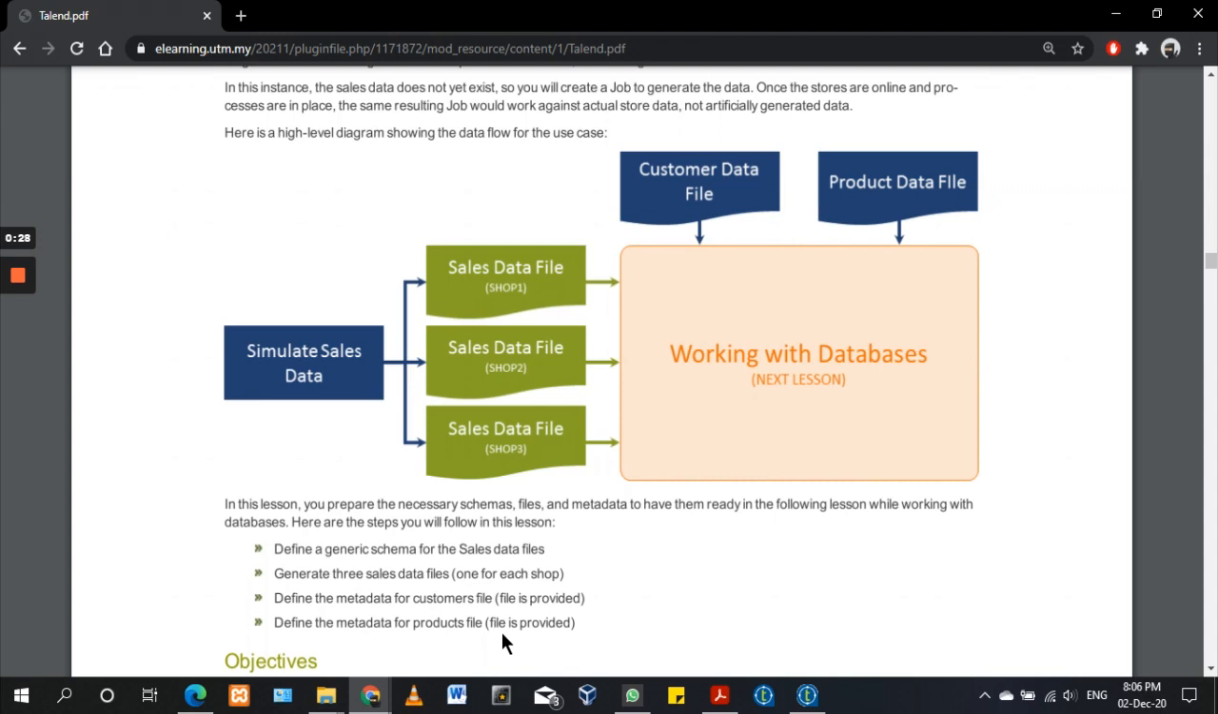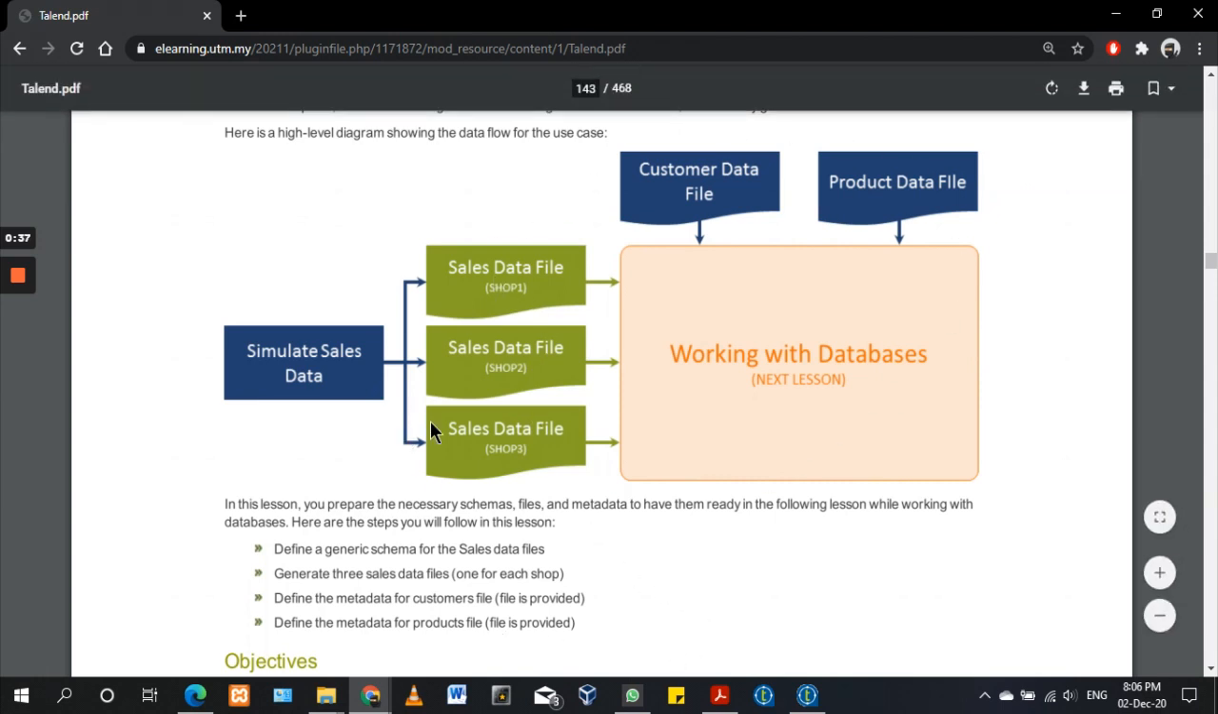Okay, kenapa kita nak buat benda ni? Schema ni adalah nak kita prepare untuk next lesson, which is working on with the database. So untuk ini kita, okay, ini adalah dia punya gambar dia. So apa yang kita nak buat define generic schema for data files. Okay, lepas tu dari situ kita nak generate 3 sales data files ni, sales data file untuk chart 1, 2, 3. Lepas tu define metadata customer dan product data.